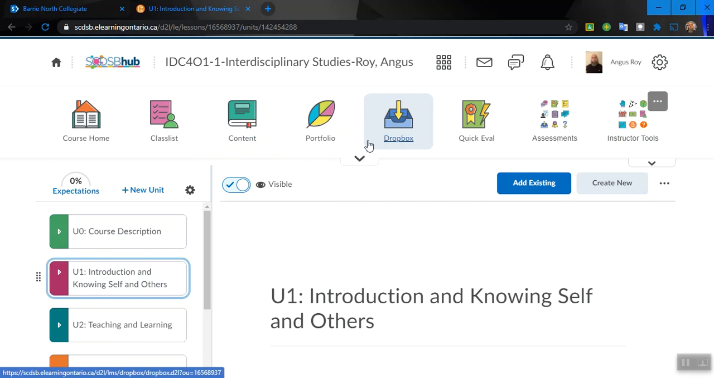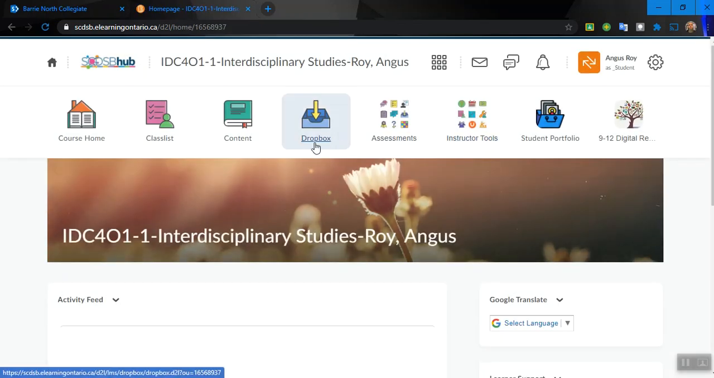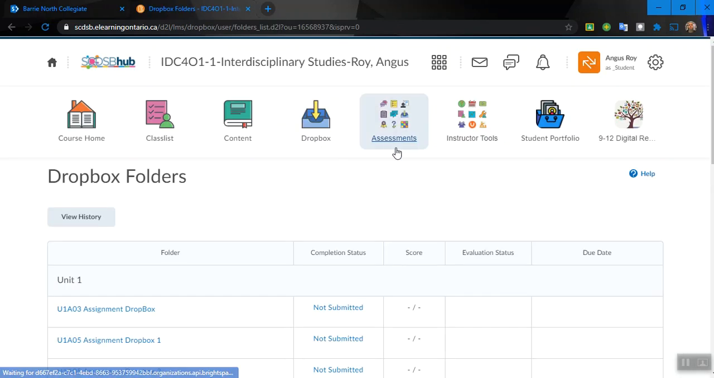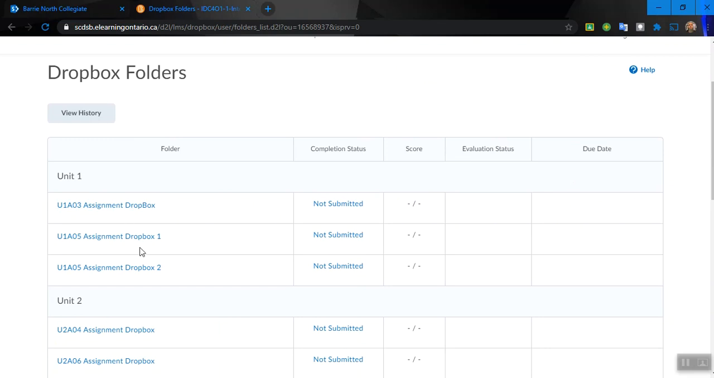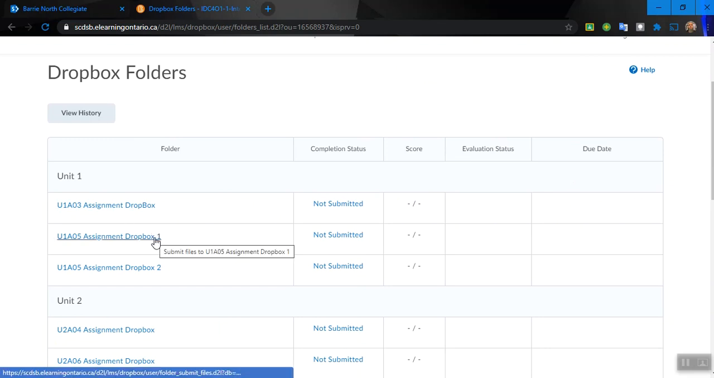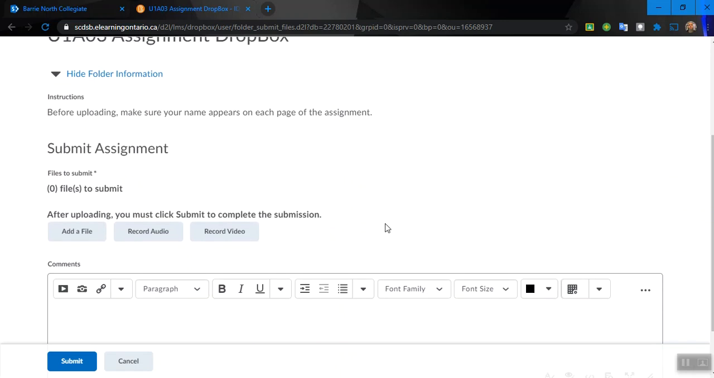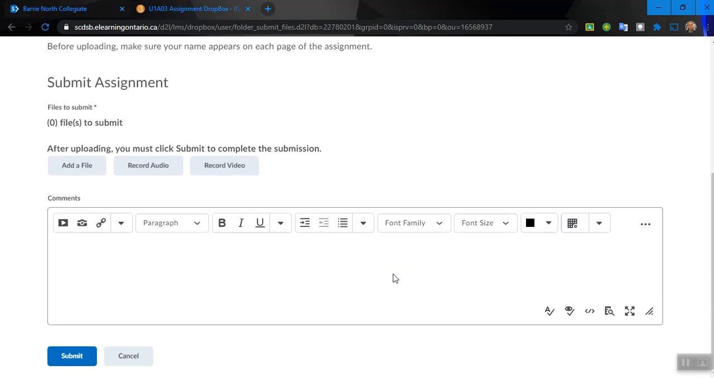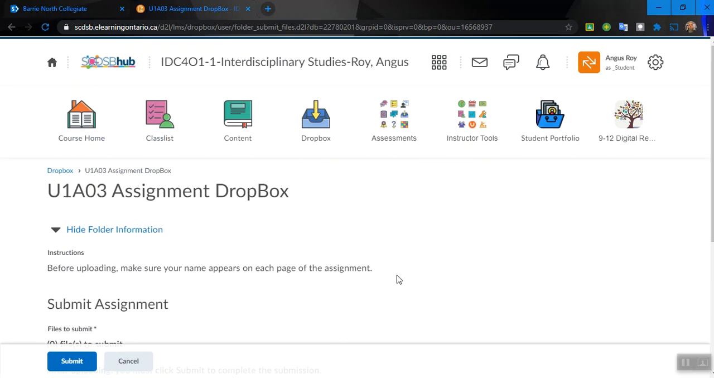You will have or potentially have the Dropbox option available. I'm going to turn my viewing to student view here so that you can see the exact experience. So I'm going to select the Dropbox. The Dropbox is where you would go to submit assignments. Your teacher will list assignments if they're going to use the Dropbox option, and you will have a blue link where you could click on this and add a file, upload a file, or provide a link to the work that you completed so you could submit that.